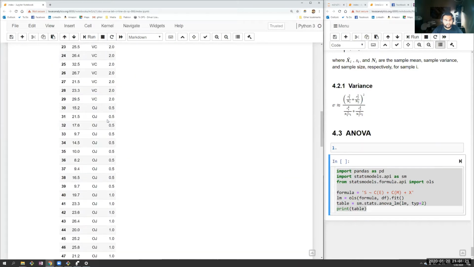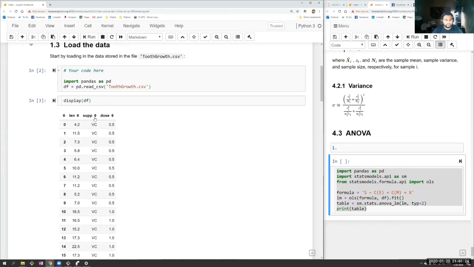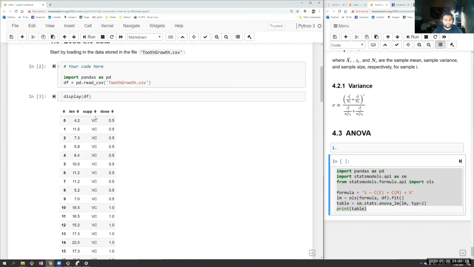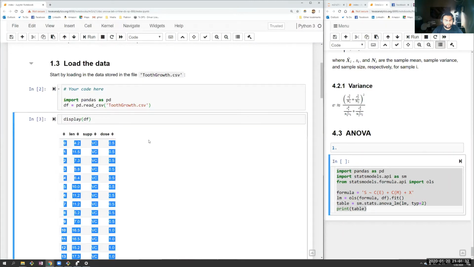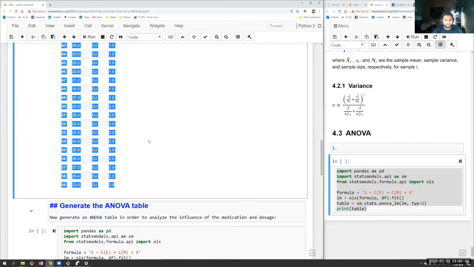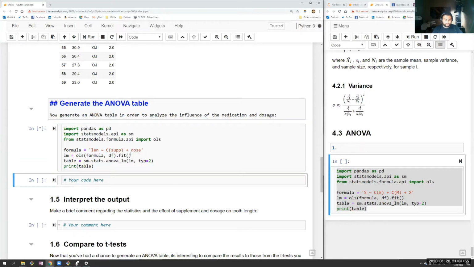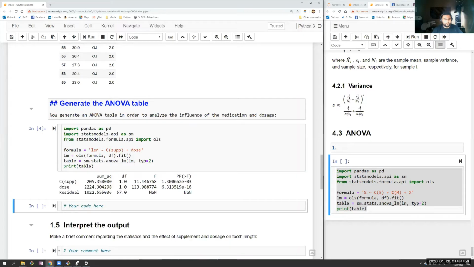So we're going to modify this by saying len, sup, and dose. Len is the target, so let's go down here. Okay. Len, sup, and dose. Okay, so let's make it len, sup, because, yeah, that's the categorical. And then dose. Let's delete that, and let's see what that does. Okay, that went through.